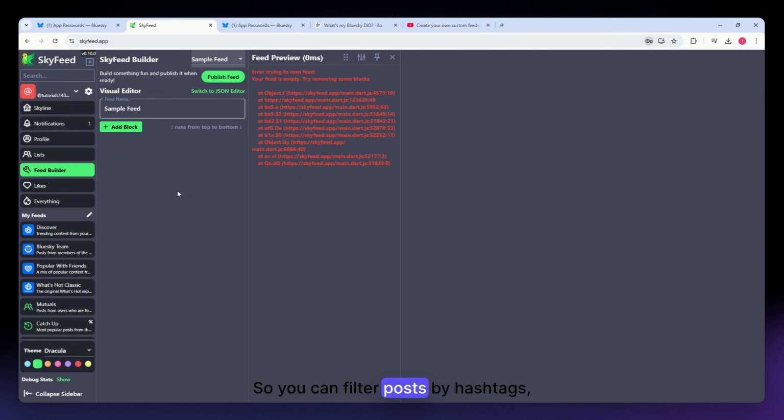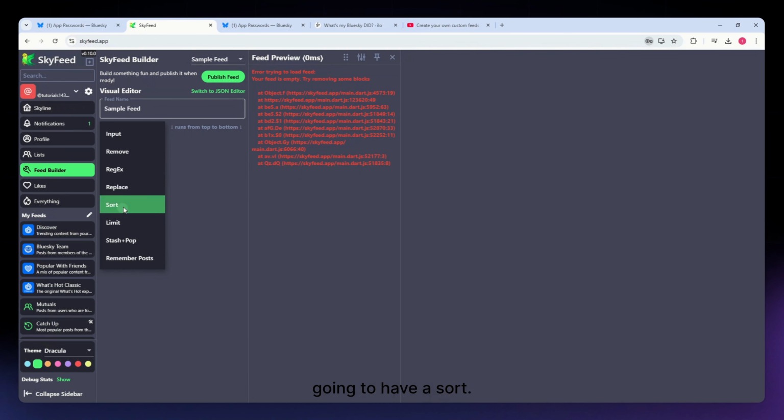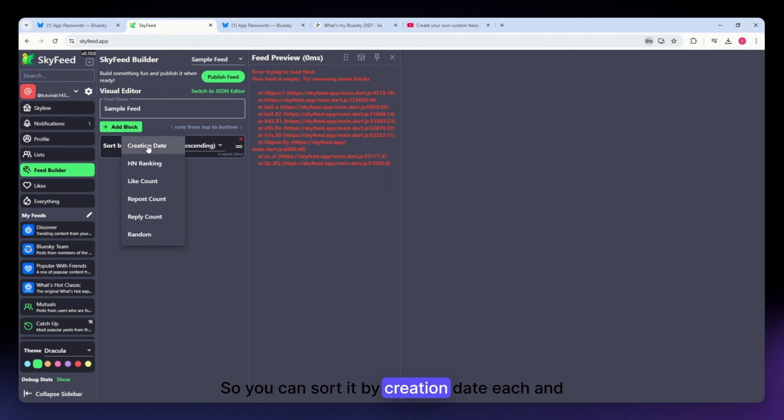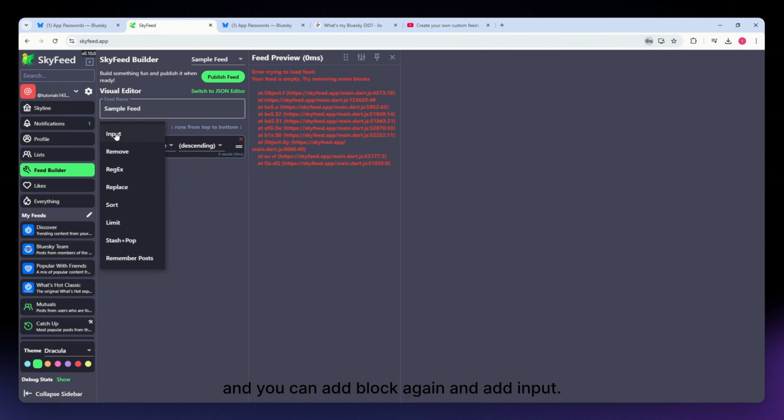You can filter posts by hashtags, keywords, user accounts, or even specific topics when you want to customize your feed. So for instance, if you want a feed for daily news, add keywords like breaking news, trending, or you can adjust other settings such as post types or preferred time frames. So for now, we are going to add a block and we're going to have a sort. So you can sort it by creation date and ranking like account or like count, repost count, and so on. But I'm going to stick with the creation date, and you can go for descending or ascending. And again, I'm just going to stick with ascending, and you can add a block again and add input.